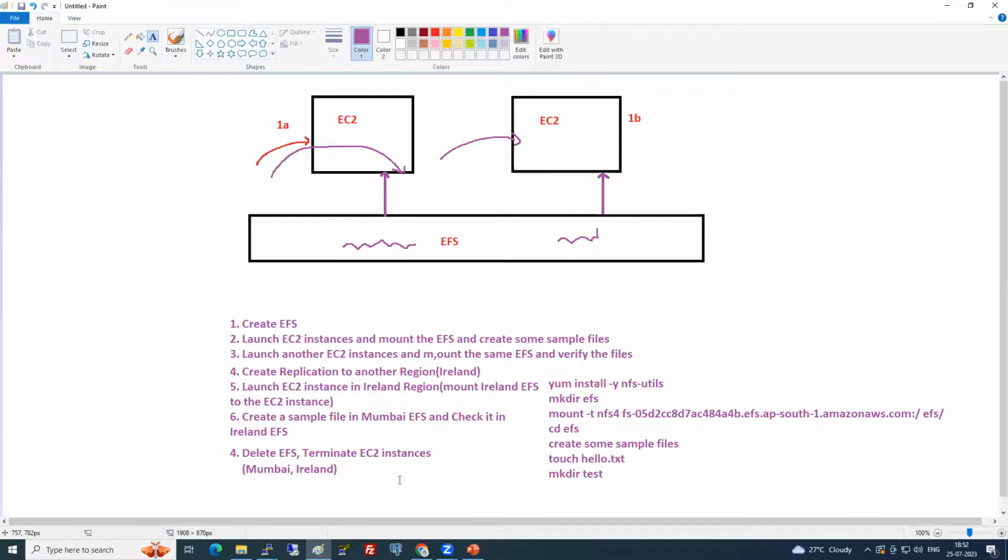But I'm telling you again and again, just create one file. That's it. Just an empty file, hello.txt, and then that file will be replicated to Ireland. If you put something heavy, it will charge for the data transfer. But if you have not put anything, just a simple file, nothing will happen. Okay, will you be able to do this? Take the screenshot.